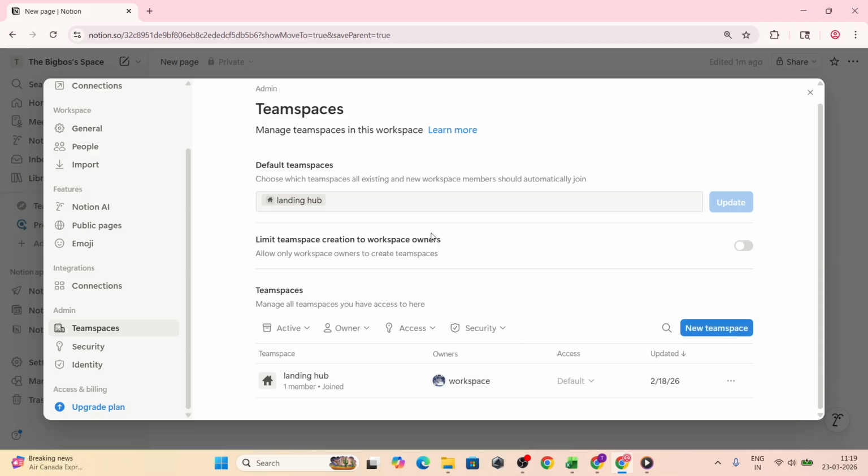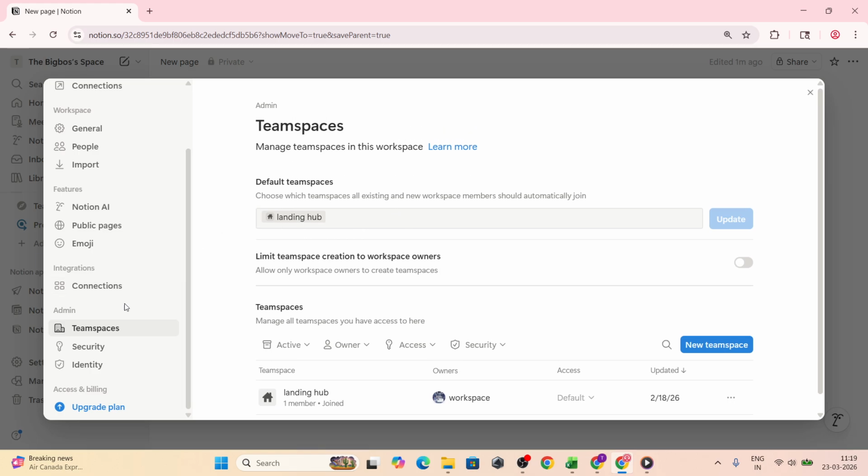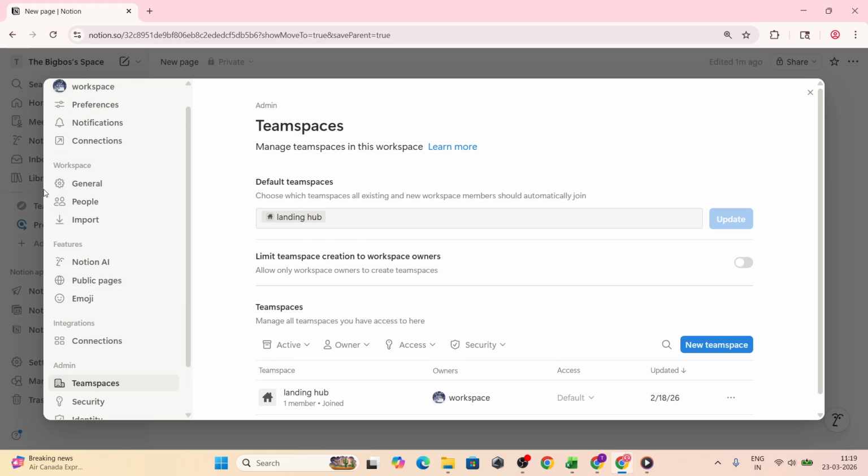After removal, the person will no longer be able to open pages or databases in your workspace. Content they created typically remains in place for the team, preserving your records and project history. But their account loses permission to view or edit anything in your space.